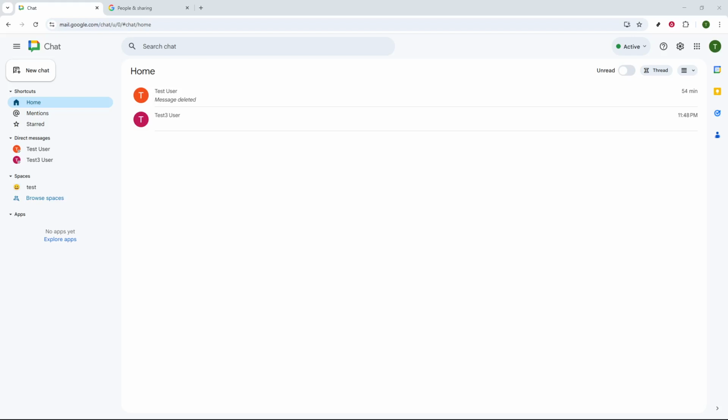To begin, let's open Google Chat. You have two options here. You can either navigate directly to chat.google.com in your web browser, or if you prefer accessing it through Gmail, just open your Gmail account and find the chat option conveniently integrated there. Both paths lead to the same place, so you can choose whichever fits your usual workflow best.